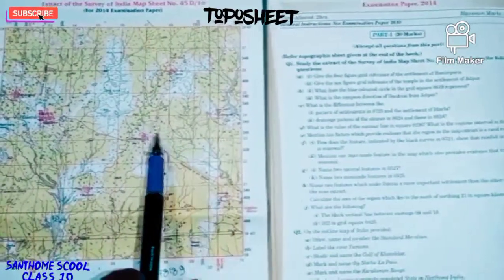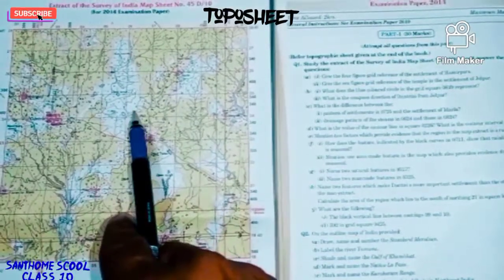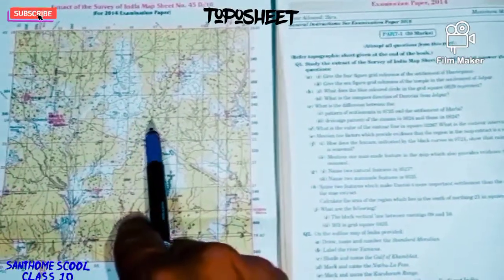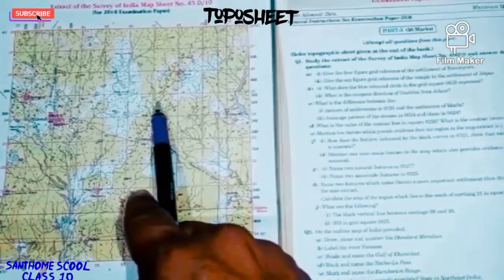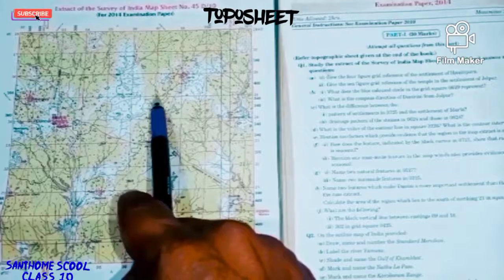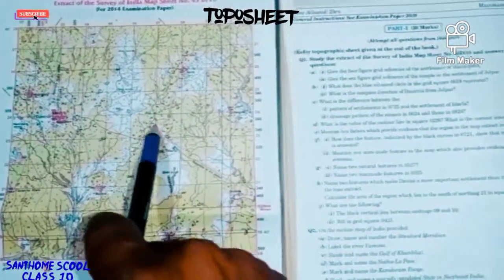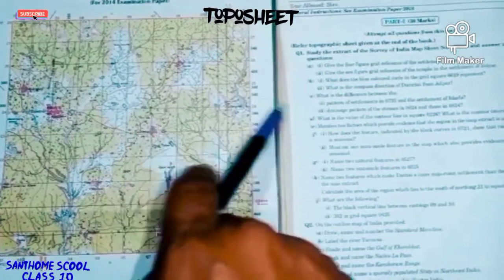So first we need to find out 0624. This is 06 and this is 24, and here you can check the pattern of drainage, which is somewhat rectangular. As it is a rectangular type, we can write down trellis or rectangular.